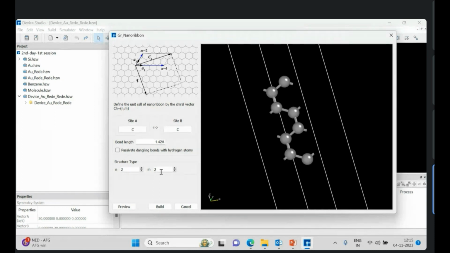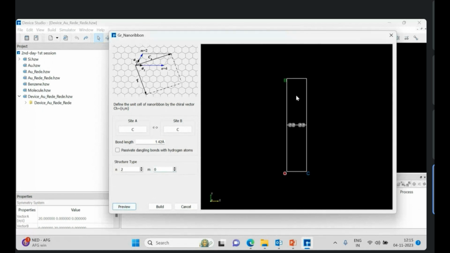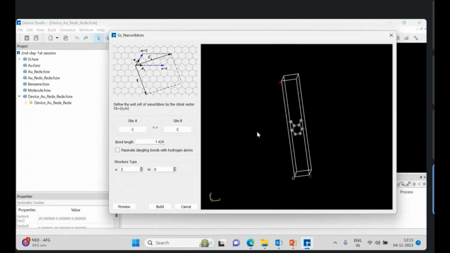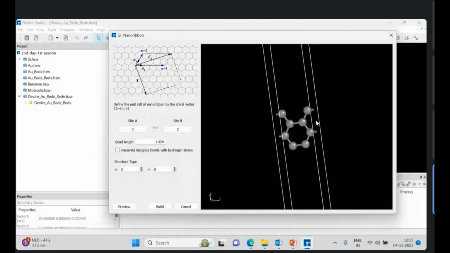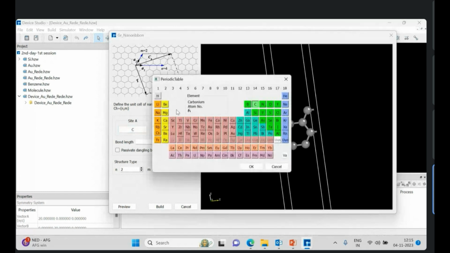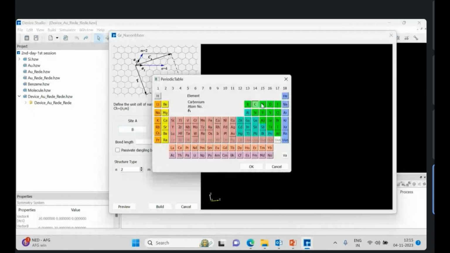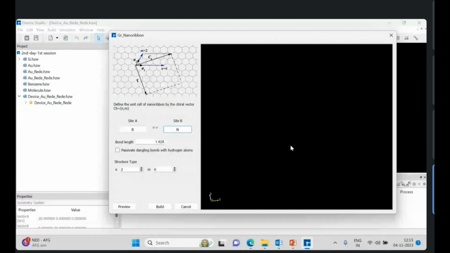If you want to create an armchair, you can define m equal to 0. Then it will make an armchair. Suppose you want to create a boron nitride based nano ribbon, so you can see this is the site A, site B, and we have the carbon element. So for creating a boron nitride based nano ribbon, we need to select the boron here. In the site A, we can select this boron. In the site B, we can select the nitrogen. Then it will create a boron nitride based nano ribbon.